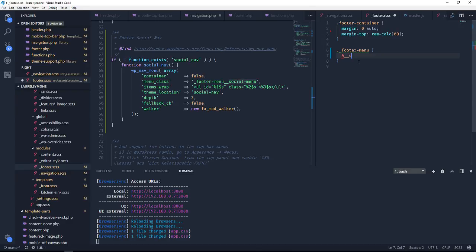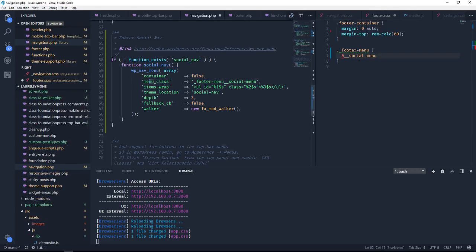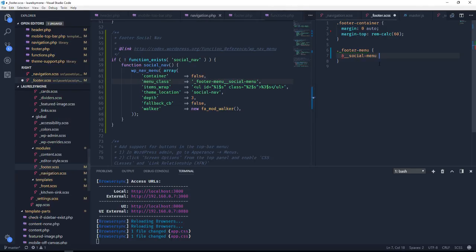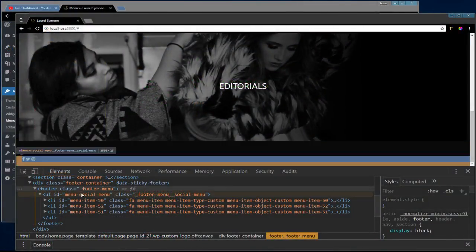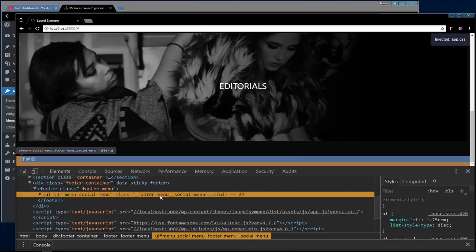So let's do that. We're going to do social dash menu, and the social menu is going to be our UL, our unordered list, right? So if we go back to the site, we can see that here's our class social menu. This is our unordered list here.